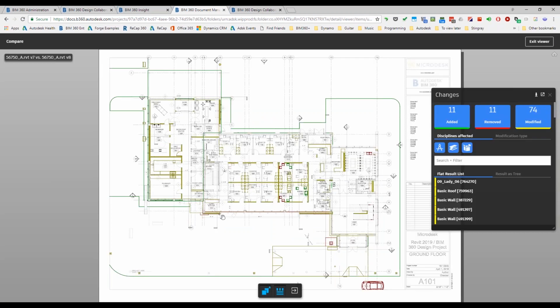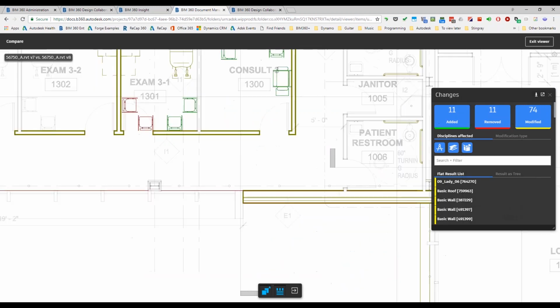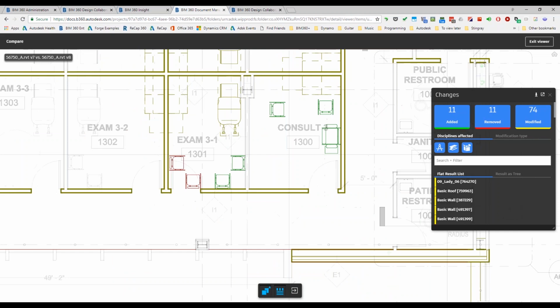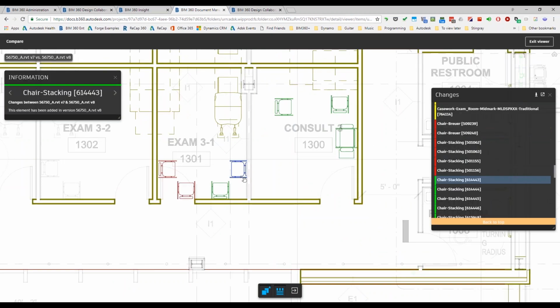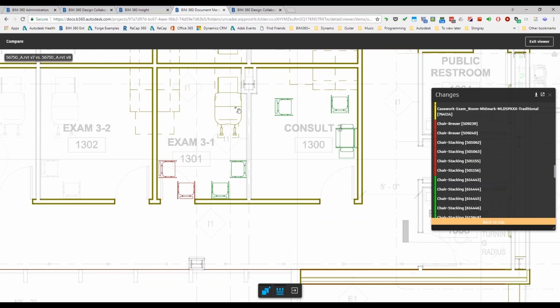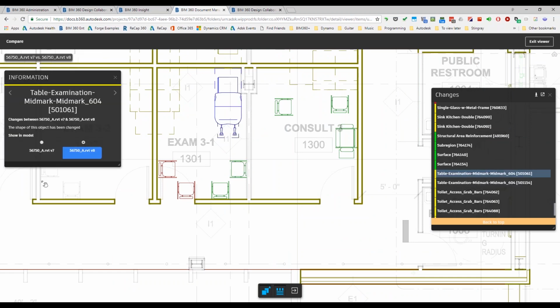So in my 2D view, I can still see all the things that have been changed by being added, removed, or modified. And it color codes all of these. I can click on these, and that'll give me the data on that. So the shape of that changed.